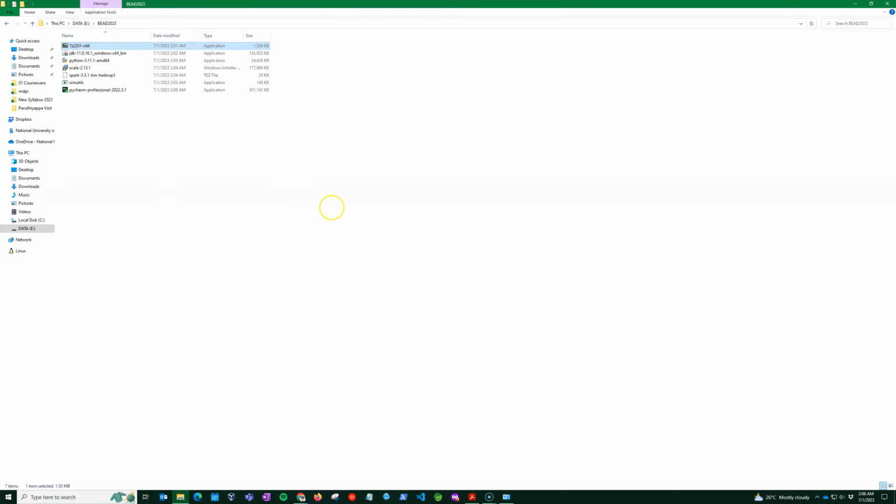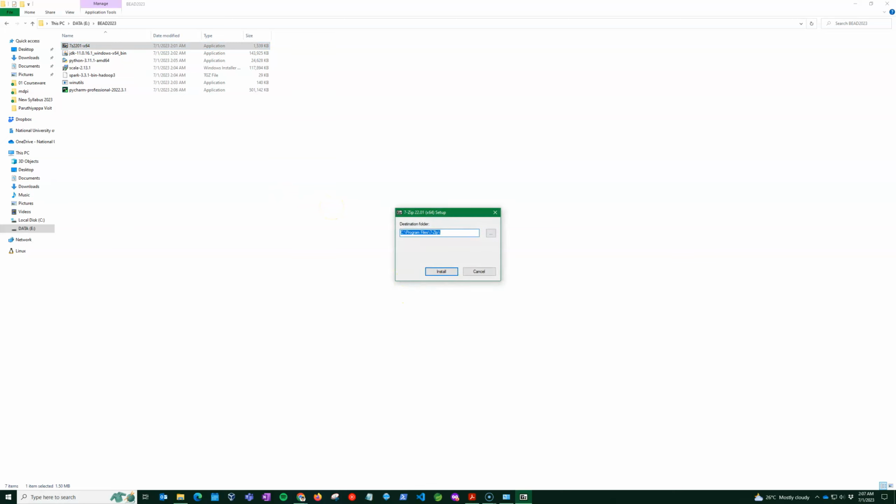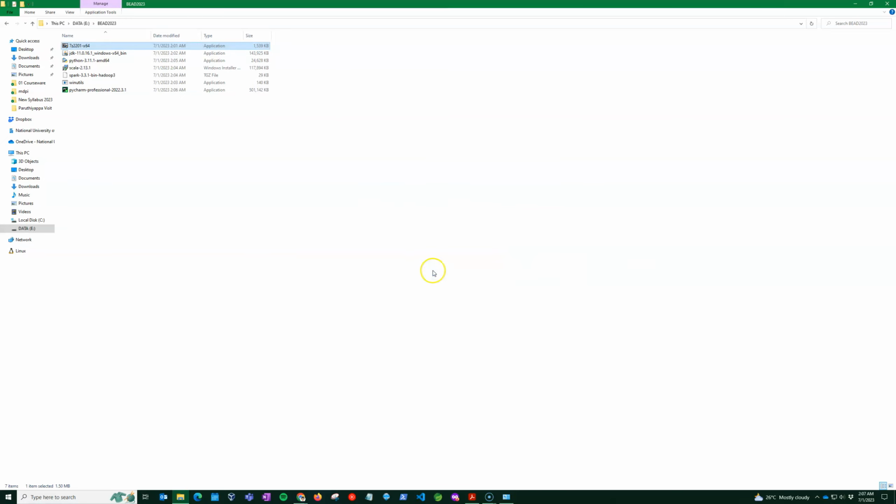So I'm going to double click on 7-Zip. It gets me to the installer window here. This one, I think I can accept all the defaults. So I'm going to click on install. It goes through the installation page. And then once it is done, I close. So it's as simple as that.